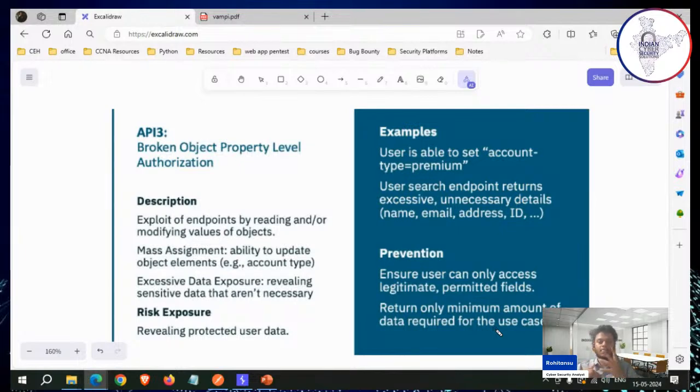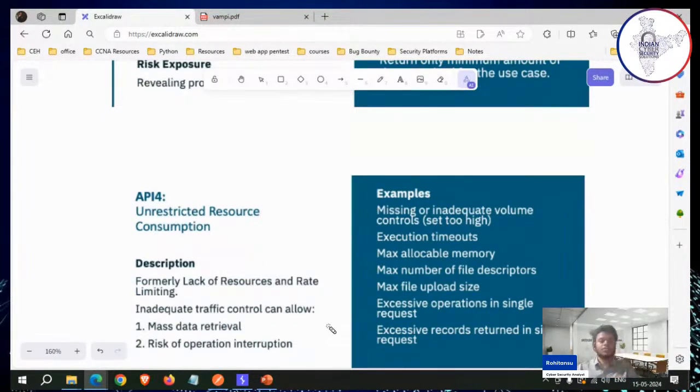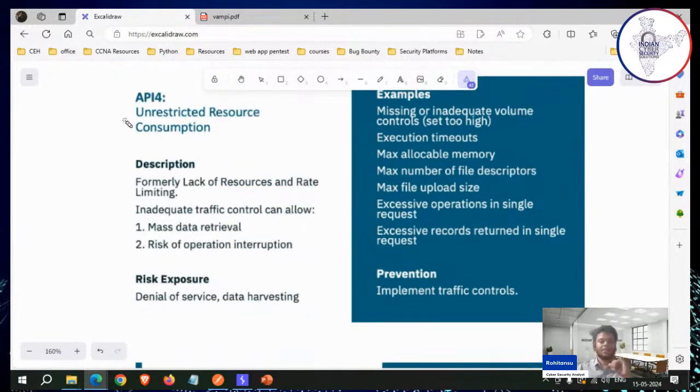The application should return only the minimum amount of data. If we scroll down, number 4 of the API top 10 is unrestricted resource consumption, where the DoS, denial of service, comes in. Any application with unrestricted resource consumption can lead to some kind of denial of service attack or data harvesting. If we do not properly implement rate limiting, or the processes lack resource controls, it can lead to mass data retrieval or operation interruptions.